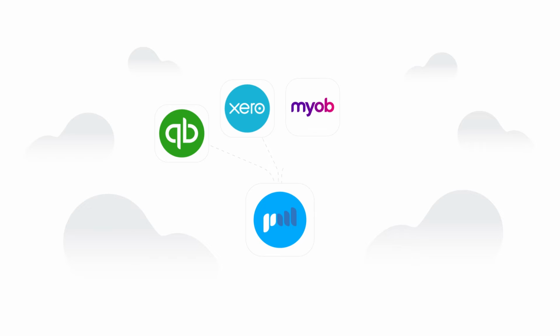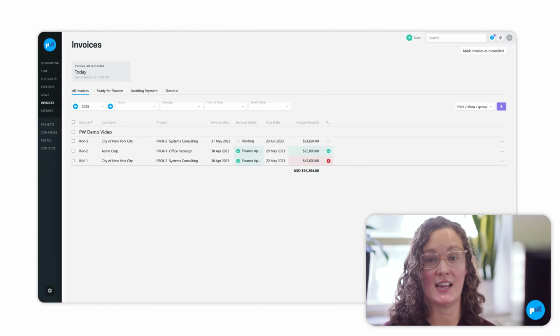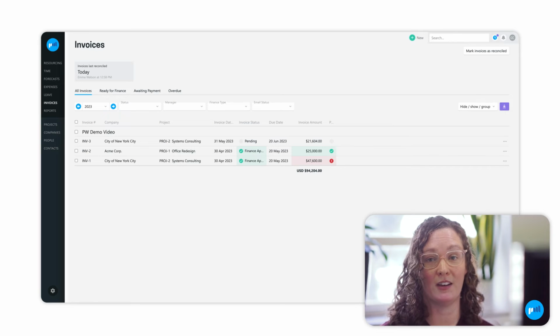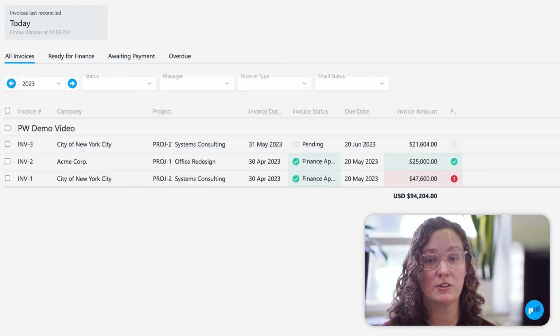Projectworks integrates seamlessly with all leading accounting platforms: QuickBooks, Xero, MYOB, and Microsoft Dynamics. This means invoicing data can be exported at the click of a button, removing the need for any double handling. Invoice payments are also reconciled back into Projectworks.